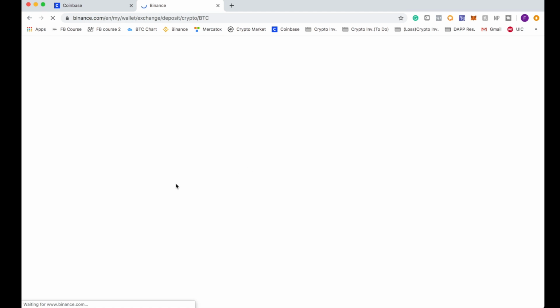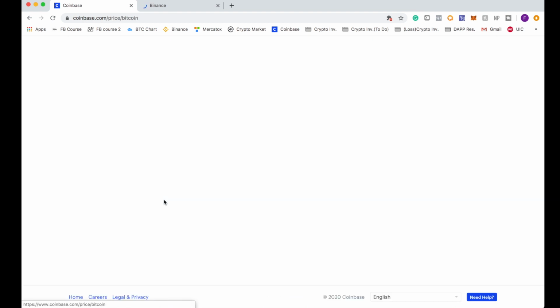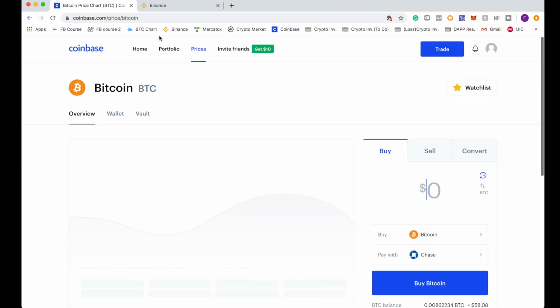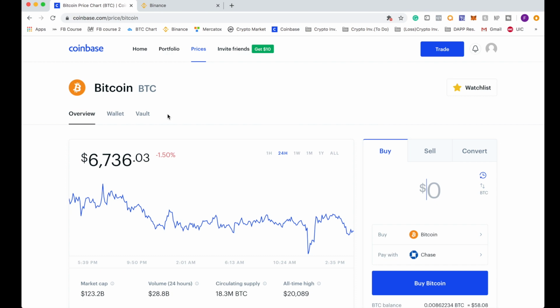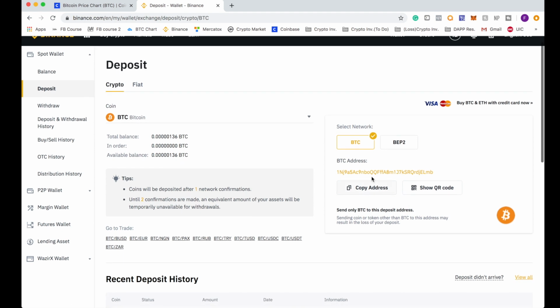Once my screen loads, I'll set this up. While that's loading, you're going to go on your Coinbase and choose the coin, Bitcoin in this situation, that you want to send over. So this is loaded. All we're going to do is copy this address. This is the address for this account where you're going to send the money. So all you have to do is copy the address.